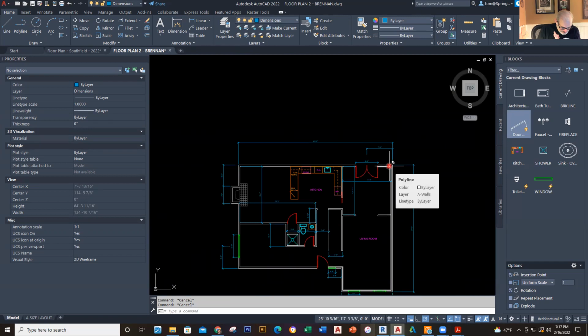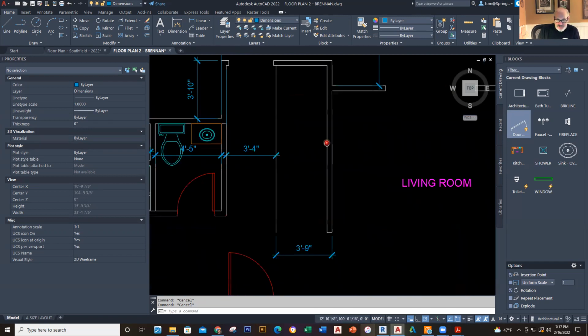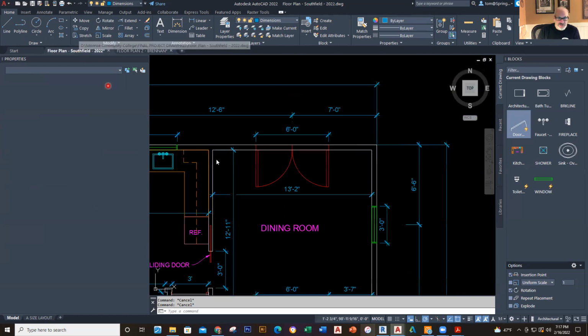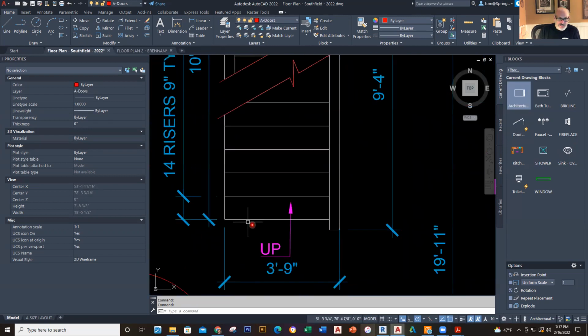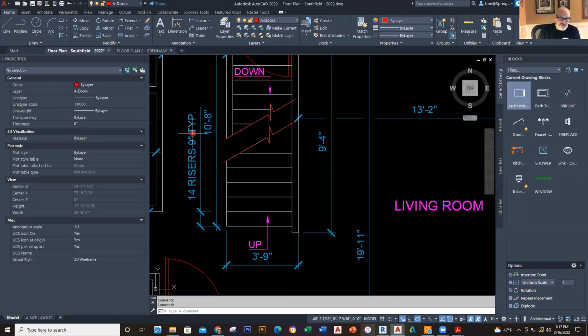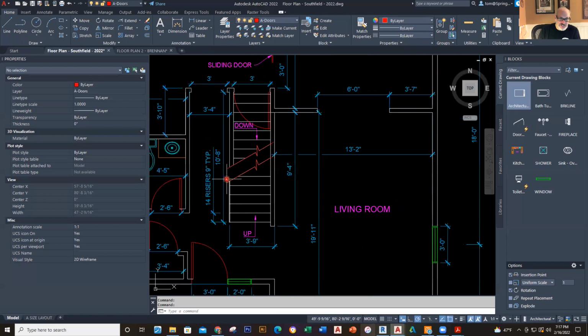Okay, now I'm going to turn my attention over here to my stairs. So I got the stairs right here. Now the stairs, actually the stairs right here, I've got a notation here of what they are. Notation of the stairs is right here. And that is, it's 14 risers, 9 inches typical. So the total distance is 10'8". So it's 10'8" going from one to the other.